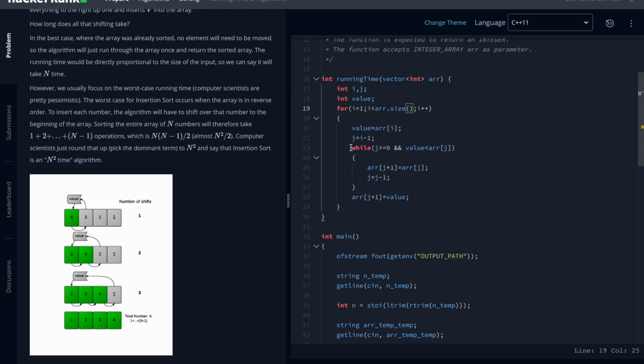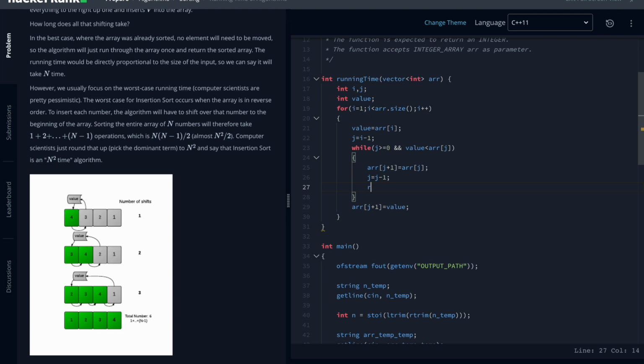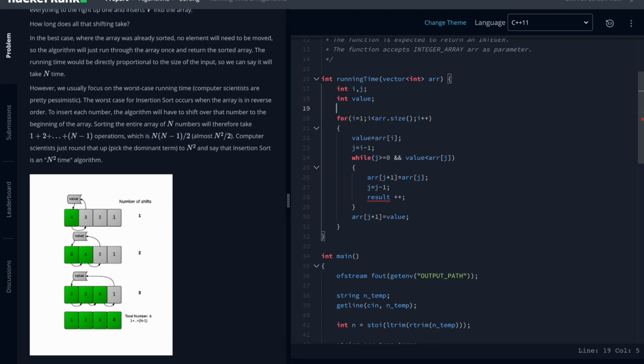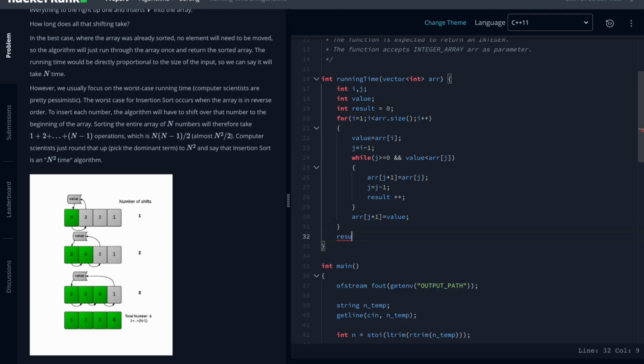If you remember correctly, this is where we are performing the shift. Whenever we have an element which is greater than the value we want to insert, then we perform a shift and then we decrement our counter. So this is where we are going to perform the incrementation. I will perform the incrementation here, and then create a variable here. You need to create the variable outside of your loop. Now you have it, and then here you just need to return the variable.